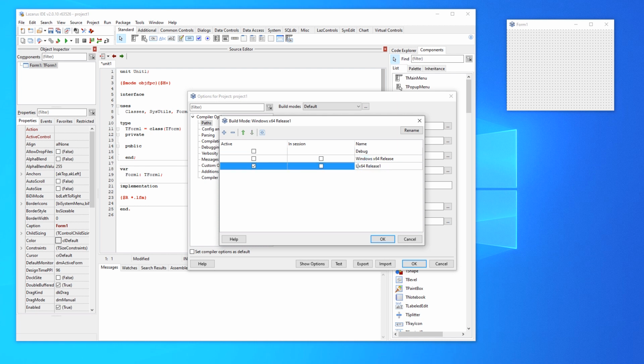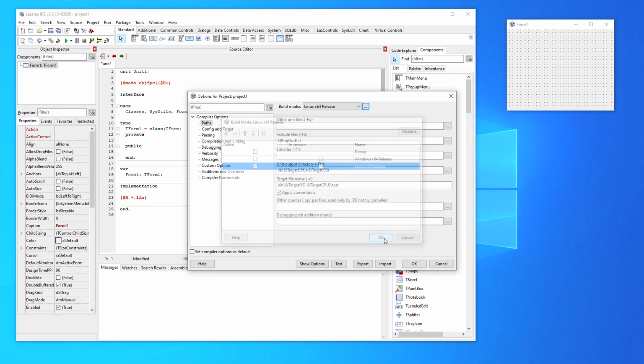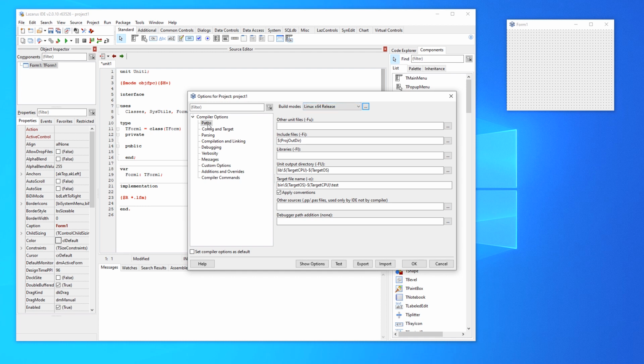And this is going to be the Linux 64-bit release mode. And you can see the check mark, it's set to Linux x64 release. So now when we hit OK, that's the one we're changing settings for. And because they're separate, it makes it easy to do this.